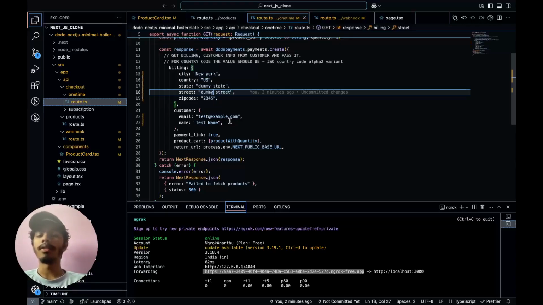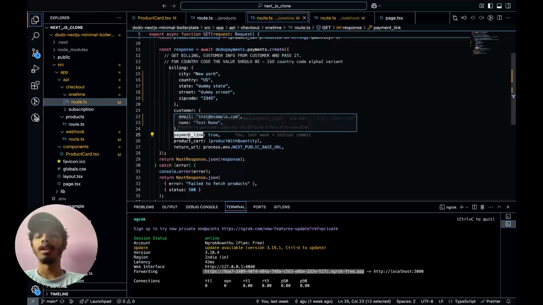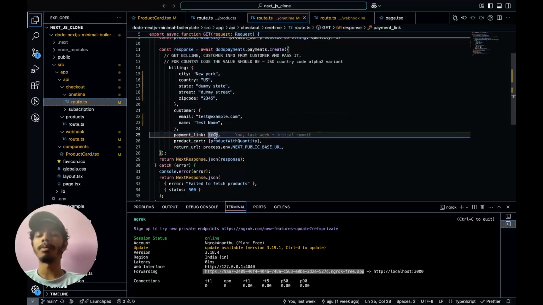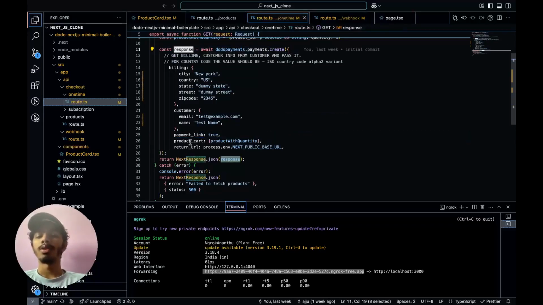So I will leave the link for the Node.js SDK doc below, and also the API docs. Another one is payment link. What this does is return the payment link in the response. So if you pass this as false, it will not return.